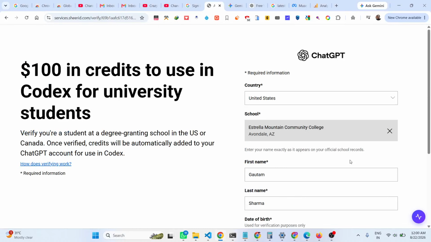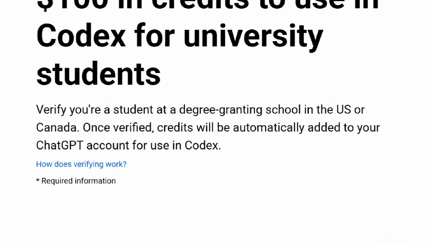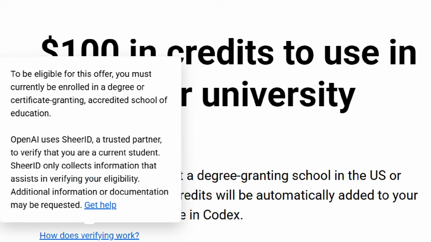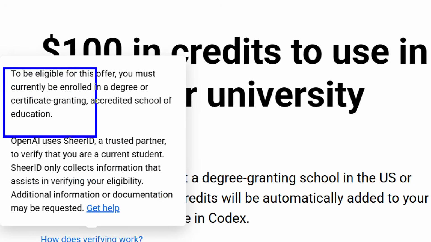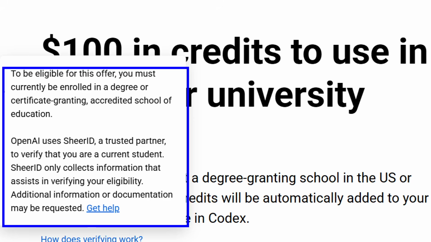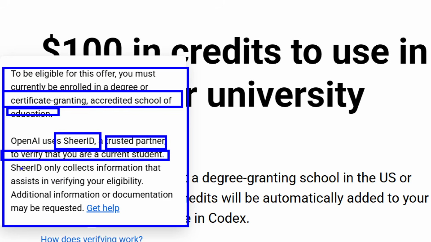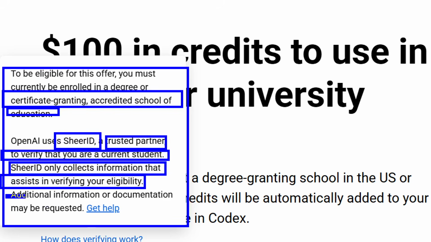After that, click verify my student status. After you click this, it will do the student verification automatically on their own end. So if you click on this, how does verifying work? It tells us that to be eligible for this offer, you must currently be enrolled in a degree or certificate granting accredited school of education. So basically they use this technology Share ID, a trusted partner to verify that you are a current student. Share ID only collects information that assists in verifying your eligibility.